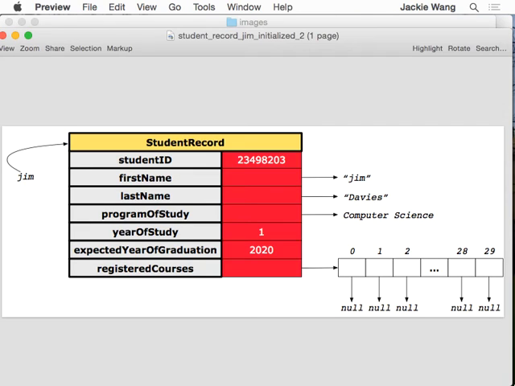Okay, so this diagram here, you can see that basically the same object structure. But now you see Jim points to an object here of type student record, but student ID has now been set up properly rather than just 0, the default value. And also the first name and last name, and also program of study, rather than pointing to null, now they really point to the correct string objects. And also, most importantly, you see the registered courses here. They actually point to an array over here rather than just null.